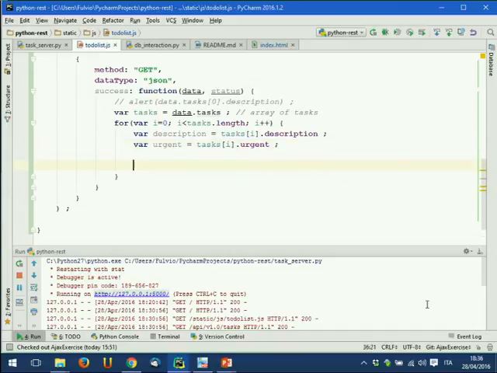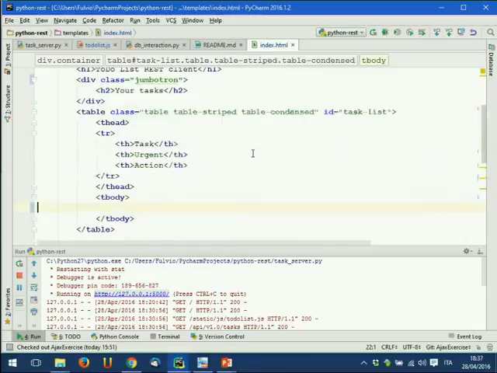Now we have the values for one single item. And I need to take these elements and add a new row to the table. Okay? So how can I match the table with jQuery? Let's see what the table class ID, task list, right. We already have an ID, so we can hang to the table with jQuery.